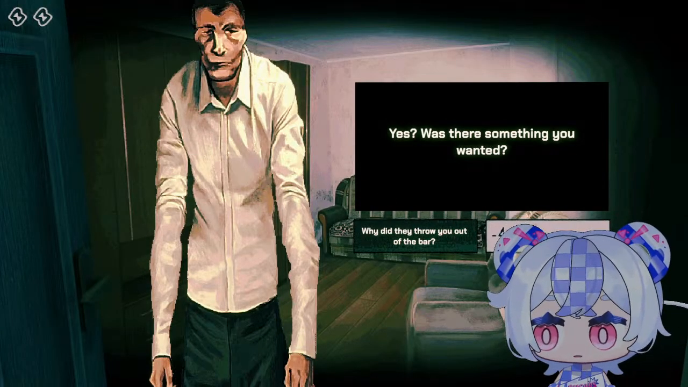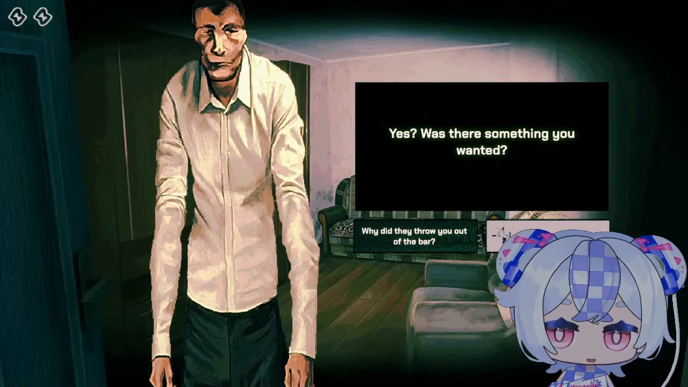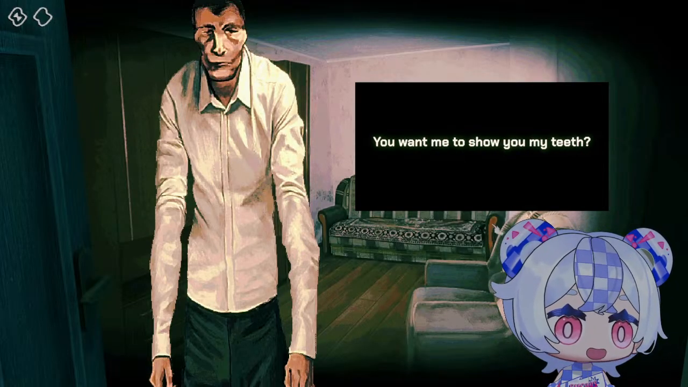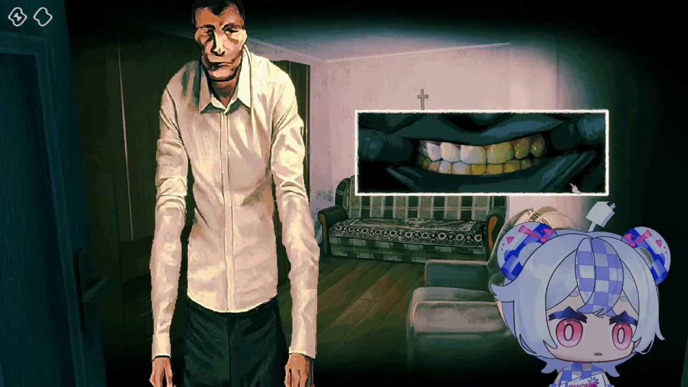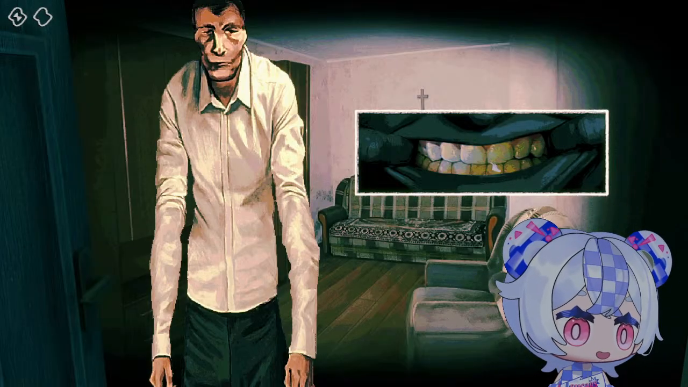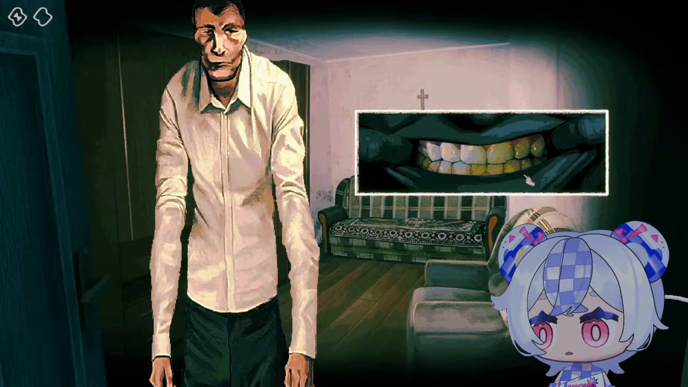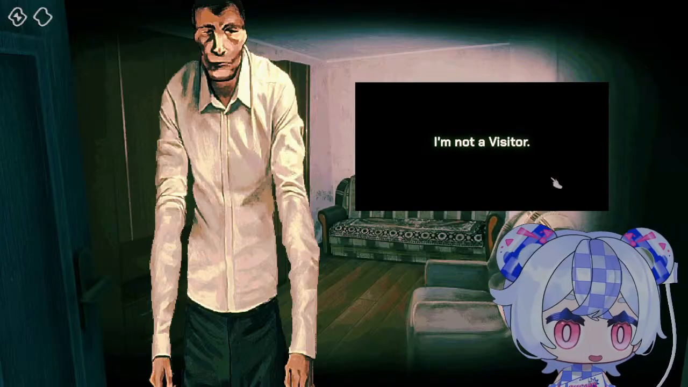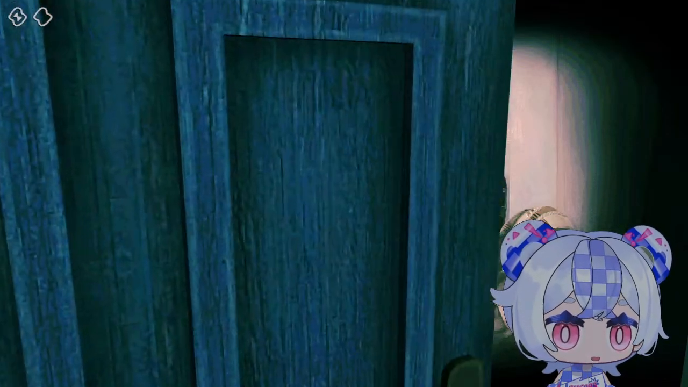I need to test you. The button behind here shows like I can move, but see this little icon? There's 2 in the corner and there's 1 here, so I need to test you. What do you want to check? Teeth, that's my only option. Want me to show you my teeth? Okay, take a look. Take in that odor of sadness and smoke. They look normal. They don't look like perfect white. I can't tell if this is just the shading style of the game or if they're actually pearly whites. I think it's normal though, no? Pretty yellow, right? So piss off with your tests. I'm not a visitor. Okay. Leave alone. I mean, I have no reason to doubt him right now.